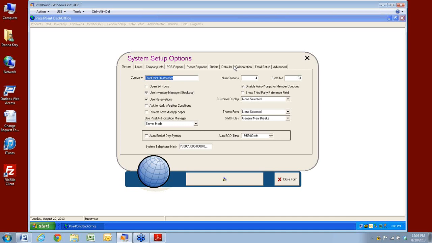So again, on this main system tab, you turn on three of the main interfaces. This is where you would tell the system you want to use the inventory manager, the reservations piece, and also the authorization manager for credit cards. If you are going to do integrated credit cards, so you're running the credit cards through the POS system, you do need to tell us here that you are in fact using it, and what mode you are using it in. Not using means you're not using it.